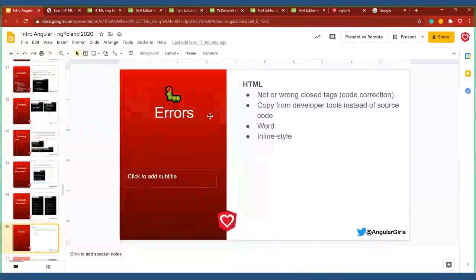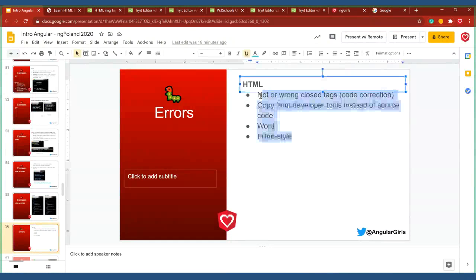And here I also mentioned some common errors, like not closed tags, or I copied some stuff from other developers, or we have inline styles which are just doing weird things. There are a lot of common errors which you face when you're developing in HTML.